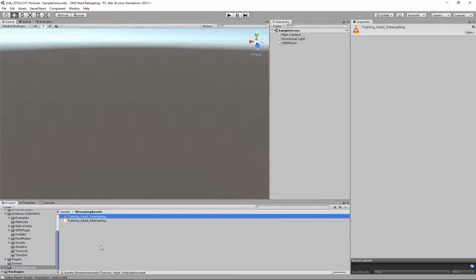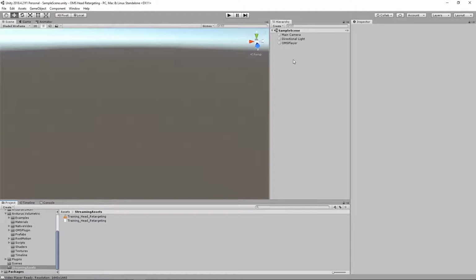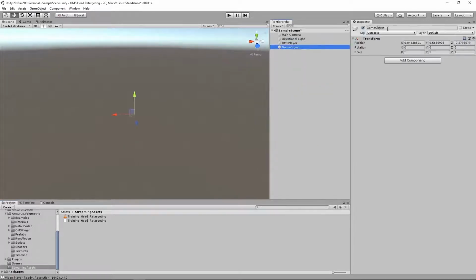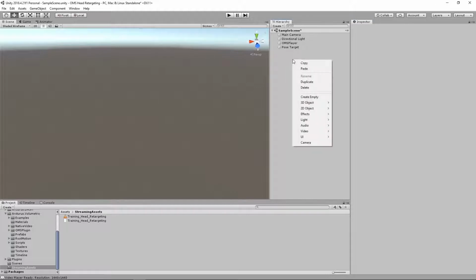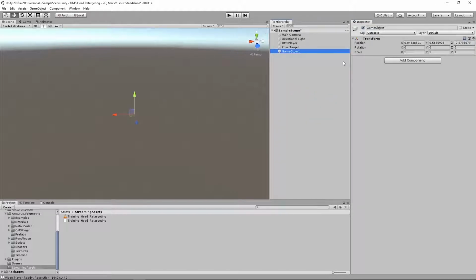Retargeting requires a second object in our scene called a target pose to hold animation edits. In a scene with an existing OMS player, create a new empty game object to use as the target pose object for a skeletal rig. Let's rename this object pose target. Also, for organization's sake, let's group the pose target and OMS player objects under a single parent. We'll create a new empty object called player and click and drag both our OMS player and pose target files under this new object as children.